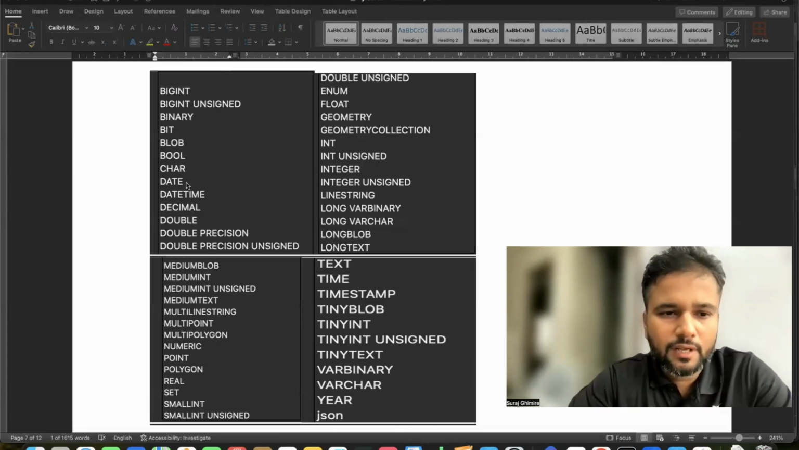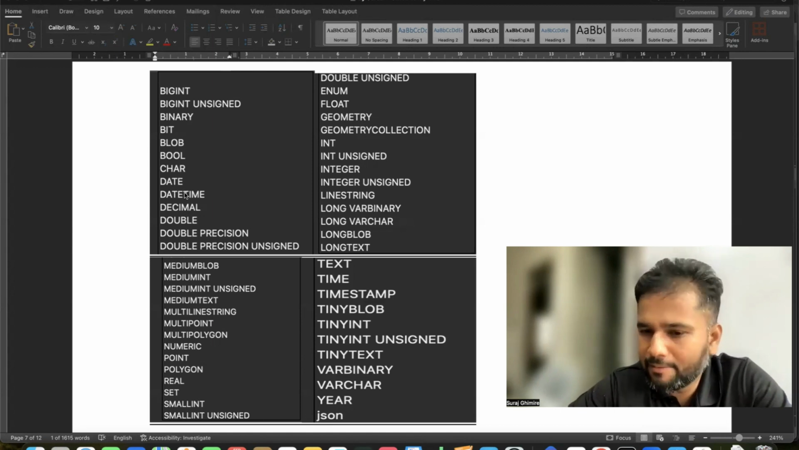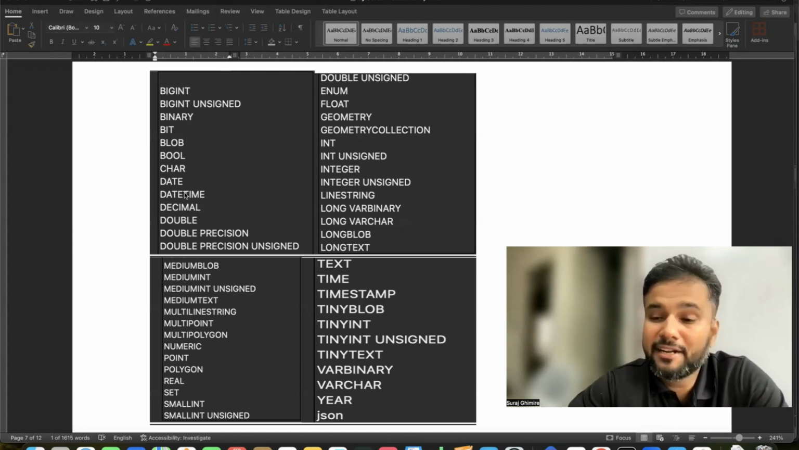Okay, so we're talking about date and datetime, which can be used to represent dates. When you have a date of birth, you want to store that as a date, so you can use these two, date and time. Decimals can be used when you want to store decimal values. Double, double precision, unsigned, all of these can be used to store your double values, like decimal values. What are the differences? The differences would be on the range, on the values that are allowed to be stored, and we will see that in a separate table someday.